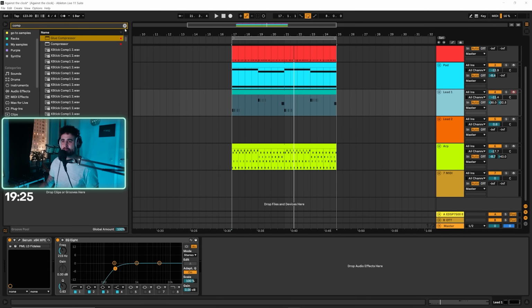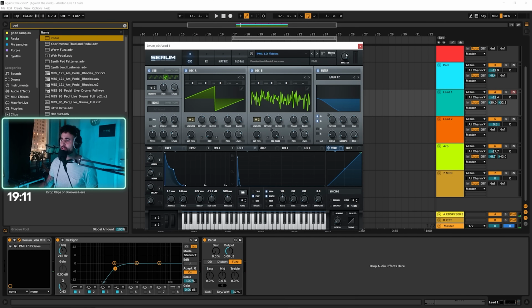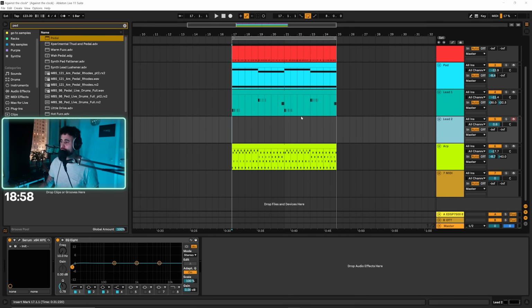And potentially, I'd like it to be a bit dirty. Let's try a pedal. Take this down quite a lot. Yeah, that's nice. I think it's a bit loud. Don't want any distortion. Yeah, there we go. Okay, we're getting there. It's starting to sound a bit like melodic techno.